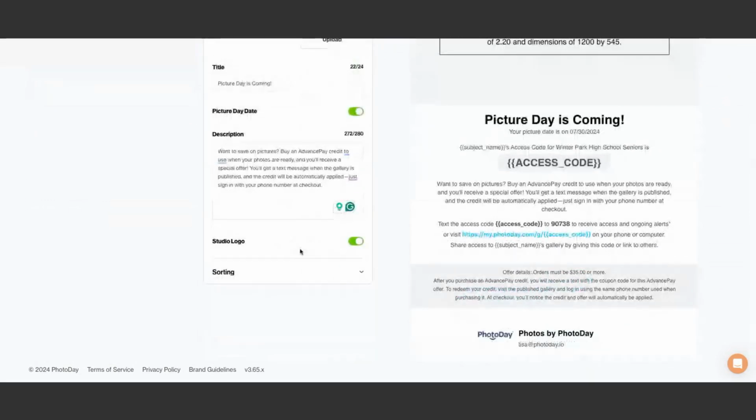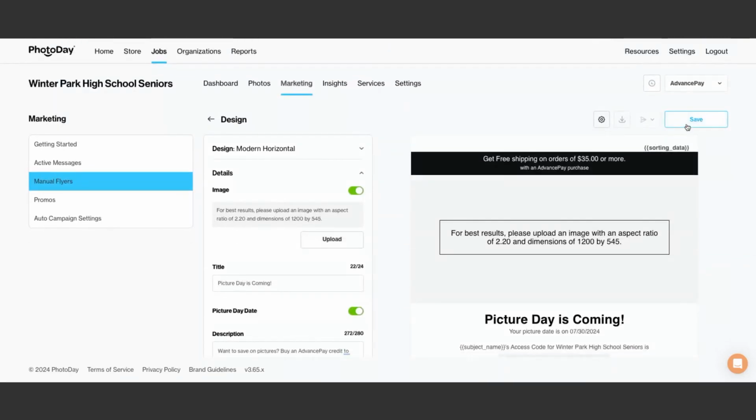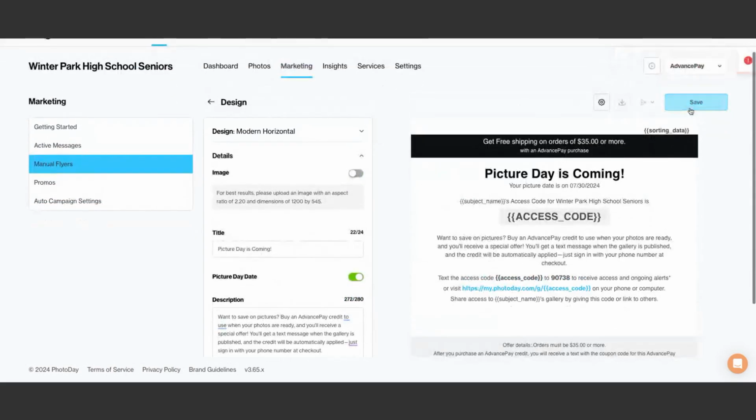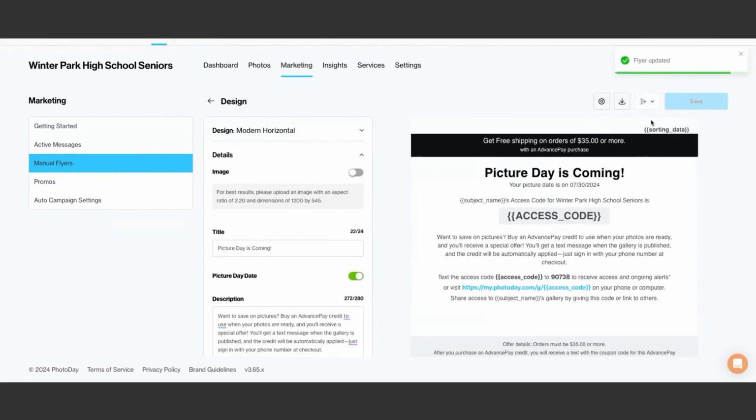Now you can send out flyers to multiple different groups depending on your data. Only send it to 10th graders, only send it to people who haven't accessed their gallery yet, or only send it to people who haven't done something yet with the gallery. Those filters will appear according to the data in your job when you go to send out these manual flyers. So I have images here. Well, let me save the flyer. I'll turn that off and I'll save it here.